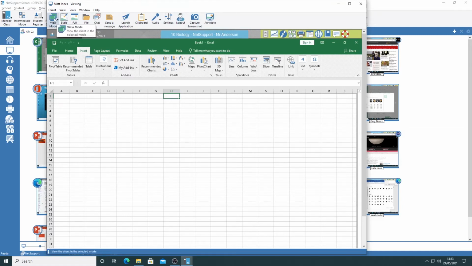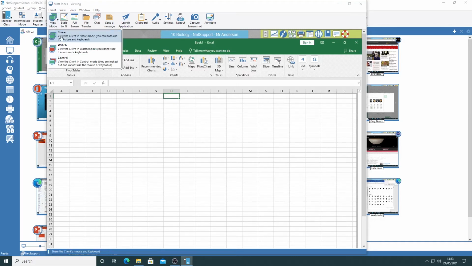The first one is the opportunity for changing how we view things. We can have it so we're sharing the screen, which means we can both use the mouse and the keyboard at the same time. If it's a behavior kind of thing, where Matt's not really wanting some help, Matt's being a bit inappropriate, then I can just go to control, and that will completely lock Matt out of being able to use his keyboard or mouse. Sometimes it's nice to use watch mode as well, just digging that little bit deeper into what students are doing in the classroom, and we can watch what they're doing.